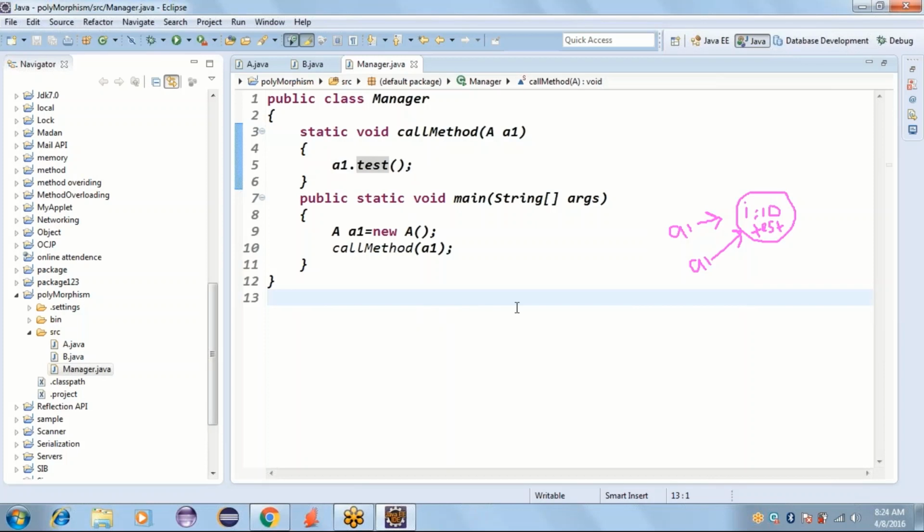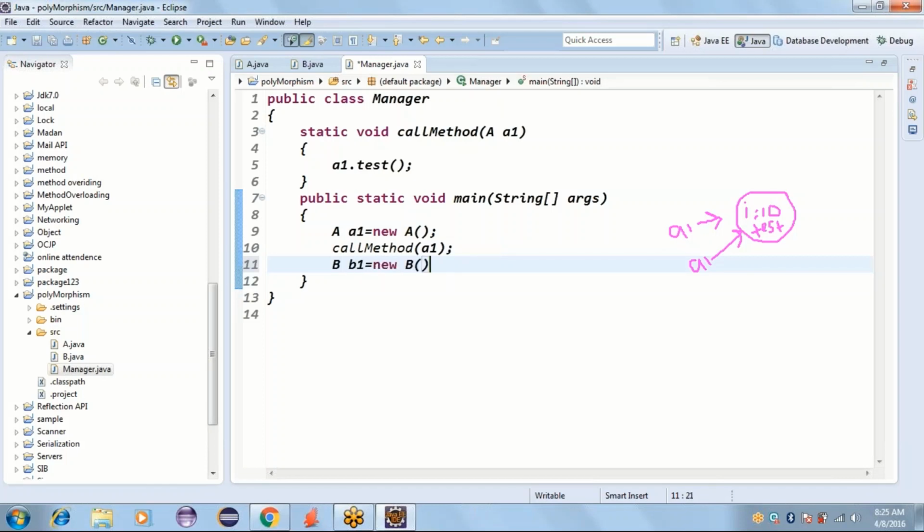Now, still there is no polymorphism. This is straightforward. Now see what I am going to do. I am going to create a B class object. As you have created the B class object, then of course, the B class members will also be loaded. Yes or no? Whenever we create an object of any class, as you know very well, its members are going to be loaded. So here, I B20 is going to be loaded, and the test method of B class is going to be loaded.